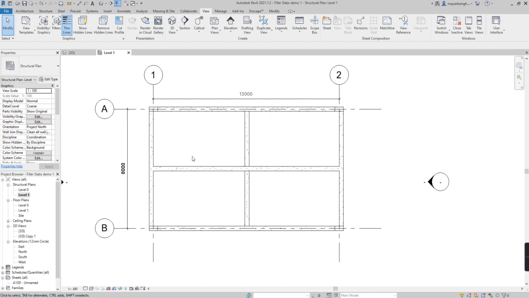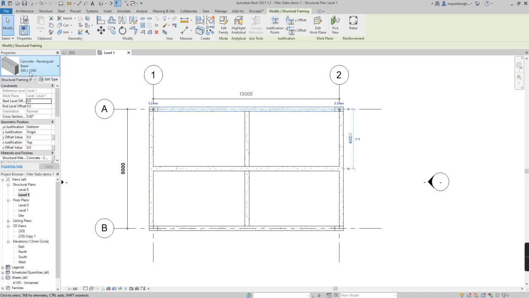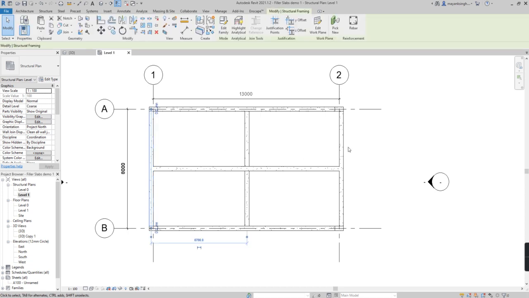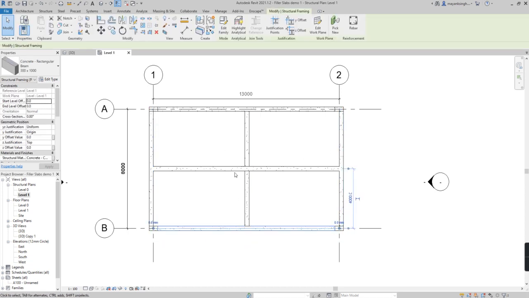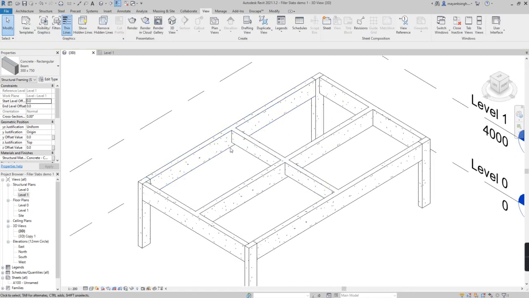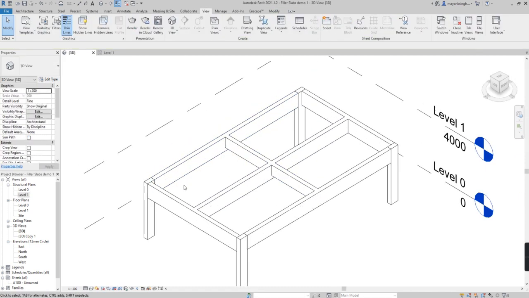For me, I'm on structural plan level 1 and I have 4 beams. It's a 13 by 18 overall span and I've subdivided it into smaller spans with smaller beams. So all these 4 peripheral beams are 3000 by 1000, and this is a smaller beam, as you can see. It's 3000 by 750 because the span is smaller.